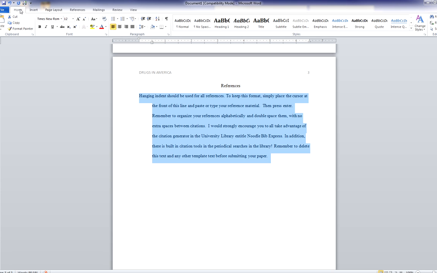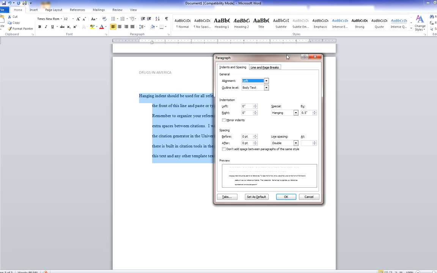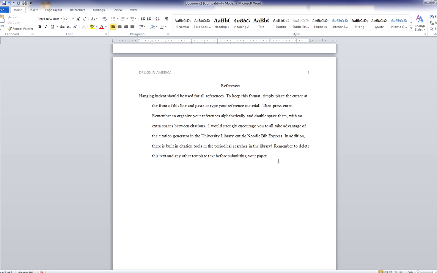And then we're going to go back to the Home tab, and then here at Paragraph there's this little tiny box with an arrow in it, and that's going to bring up the window that allows us to manipulate the paragraphs. So what we're going to do is go to Indentation, and under Special it's going to allow us to choose Hanging. And then we're going to set that to 1/2 inch. And then we want to make sure that it says spacing before and after are set to 0, and our line spacing is at double. And then we simply click OK, and it will format it for us.